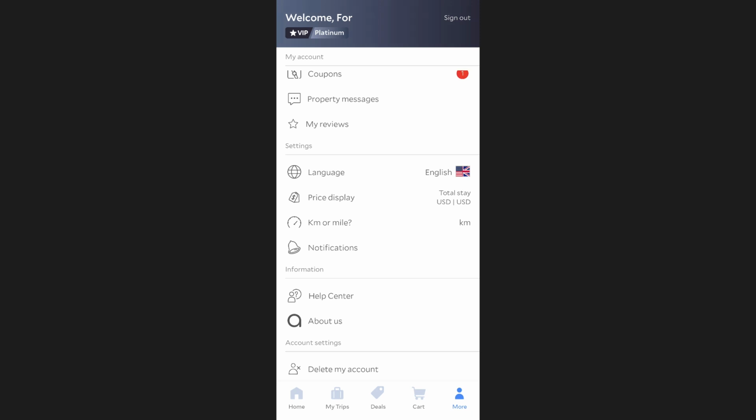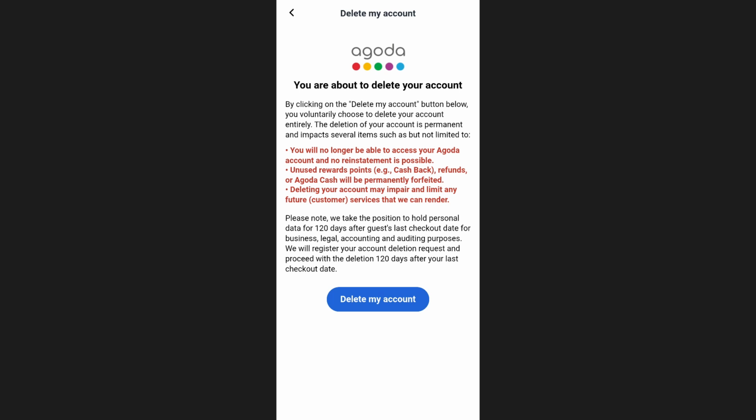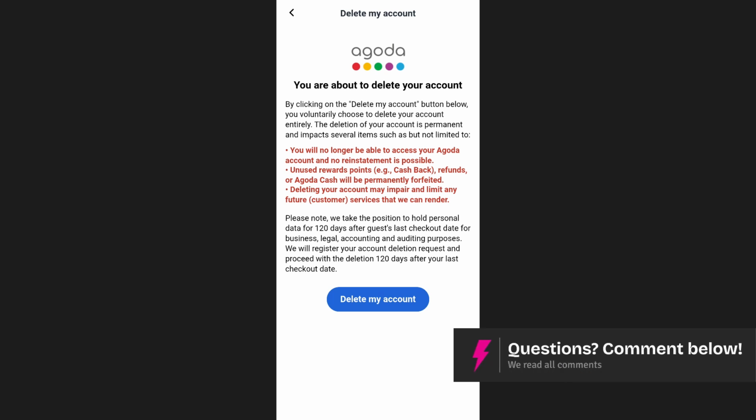At the very bottom, you will see the option Delete My Account. Tap on it once to continue. If you are asked to verify your account by entering your password, go ahead and do so. In some cases, you may not be prompted for verification and will be taken directly to the deletion page.